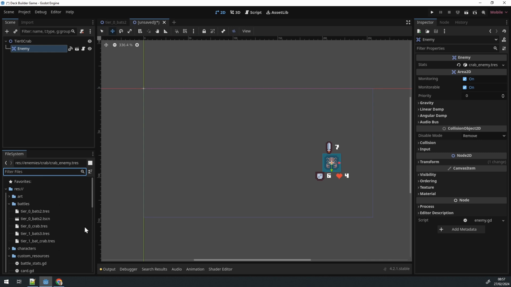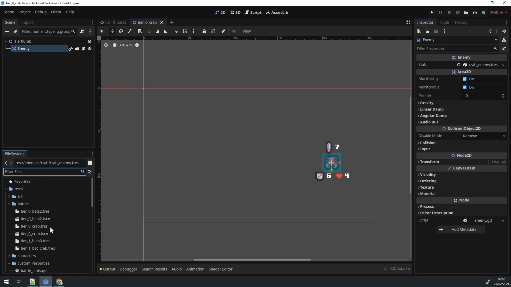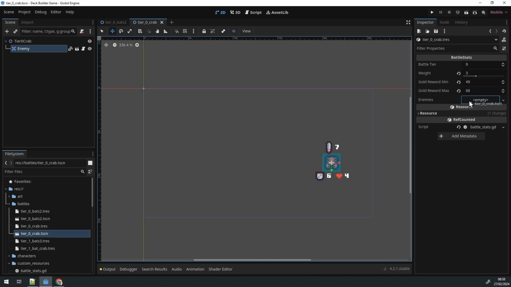Close the search. Scroll all the way up back to the battle. Save this scene. Call it tier 0 crab.tscn. That's perfectly fine. And if you double click on this tier 0 crab resource, we can drag and drop this here, right? Same process. So again, I can just speed up this whole thing for the 2 other ones. So make sure I don't waste your time with doing repetitive stuff.